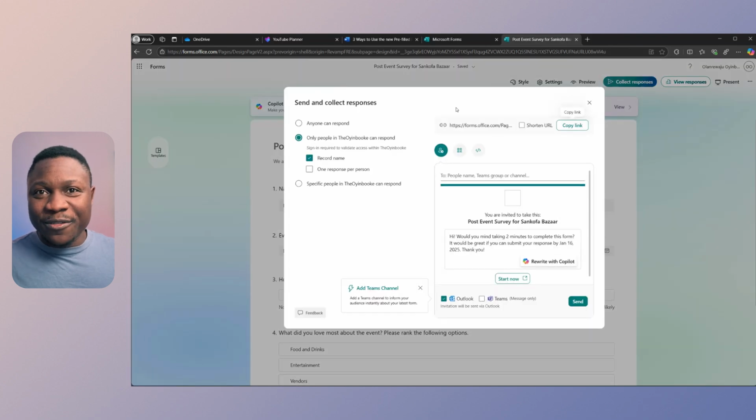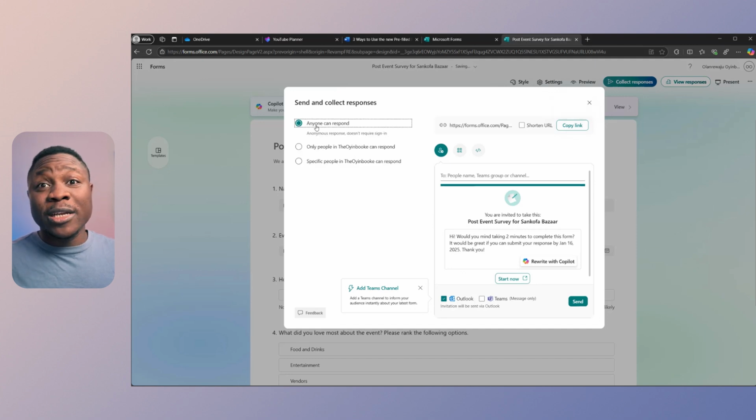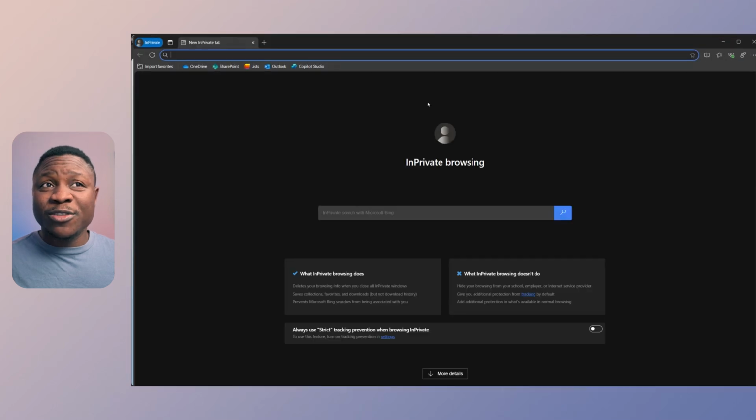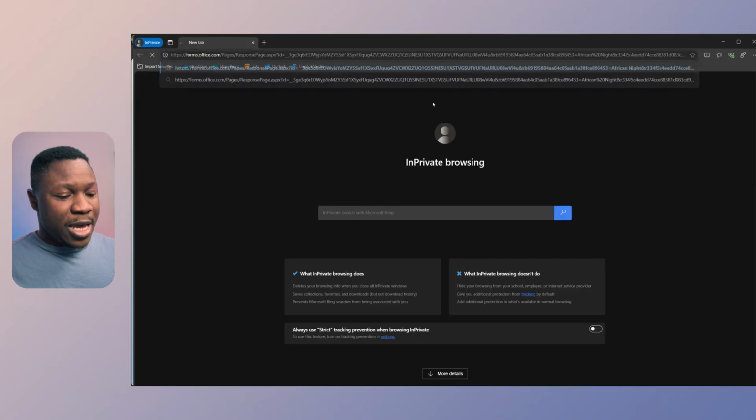Now that we have the pre-fill link, you also need to make sure that when you are collecting responses, anyone can respond. Otherwise, it's only people within your organization that will be able to fill the form. So now I've selected anyone can respond. I'm going to open an InPrivate window and then paste the link.